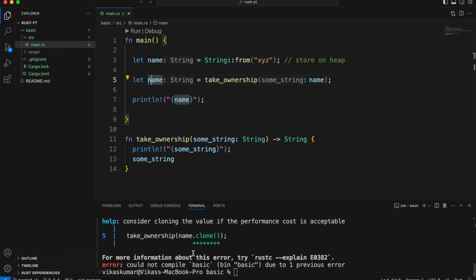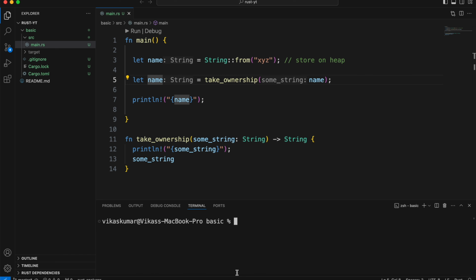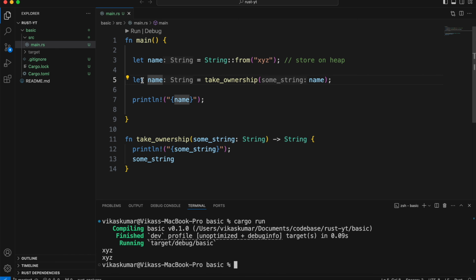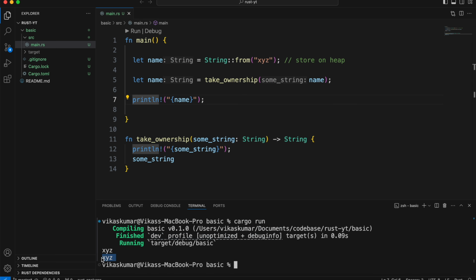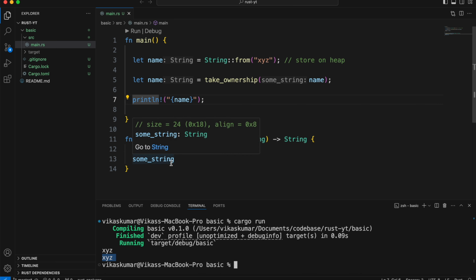And now we will be able to use it. And we know that we can define the same name again and again in Rust. There is no issue. So now if you see, we are able to print that value xyz. So this concept is giving the ownership and taking the ownership back, but it is very time consuming, right?